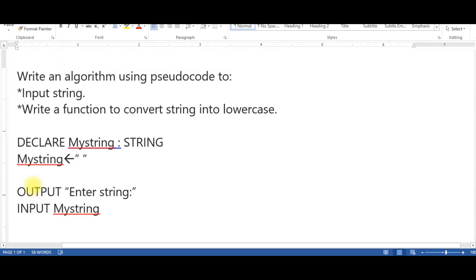I hope you got the concept of how to write the function and how to solve a question. The rest of the questions I will upload on the Google Classroom, so you may check it out from there.